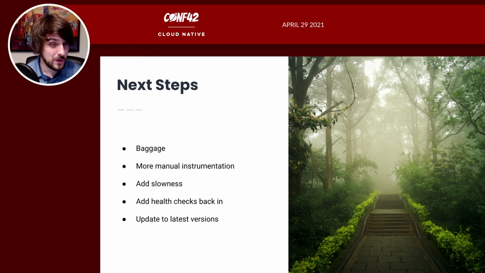Eventually, we also want to use this as a demo environment. And with that, we want to be able to add some arbitrary slowness. Your tracing tool should be able to identify bottlenecks. And we want to be able to showcase that even in a complicated environment, we can add slowness and quickly identify it. And you should make sure your tool that you're using can do that as well. Obviously, I just mentioned health checks need to go back in. And then finally, I need to update to the latest versions.